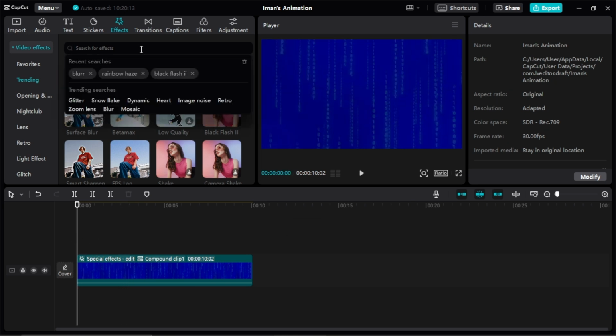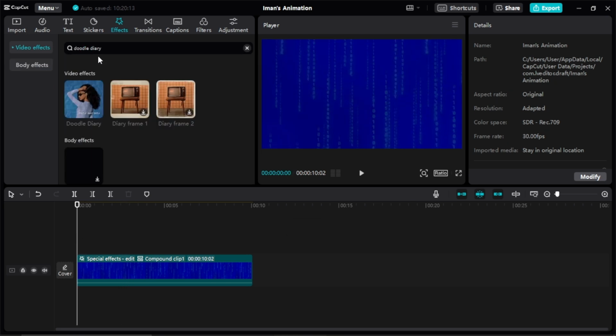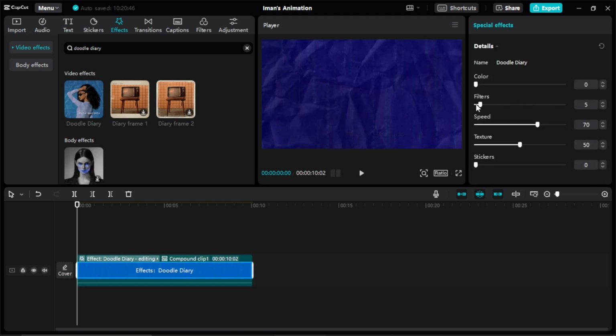Now add another effect called Doodle Diary. Drag and drop it onto the same video layer. Reduce the sticker and filter to 0. Set the speed to 45 and adjust the texture to 40. This effect will add a bit of motion in the background.